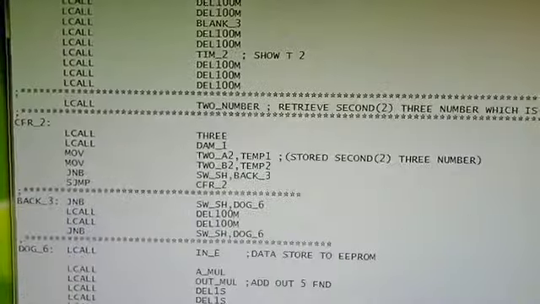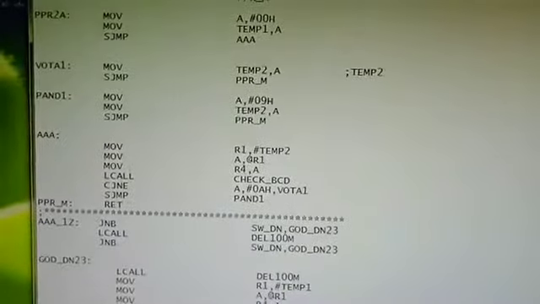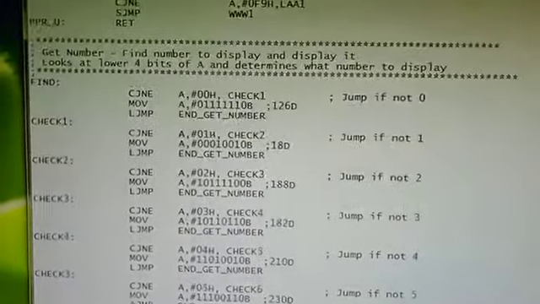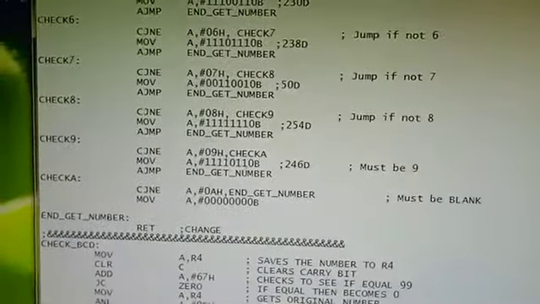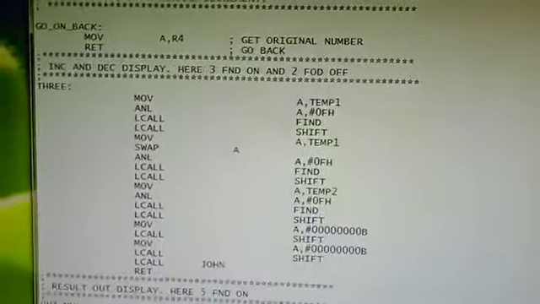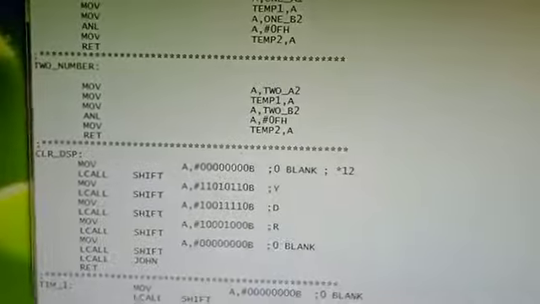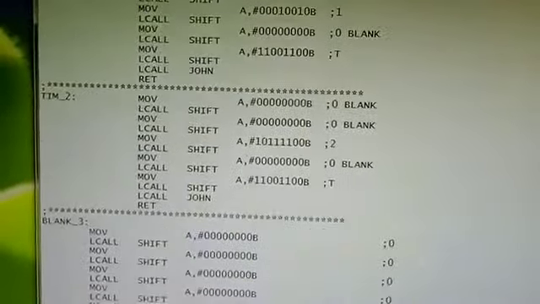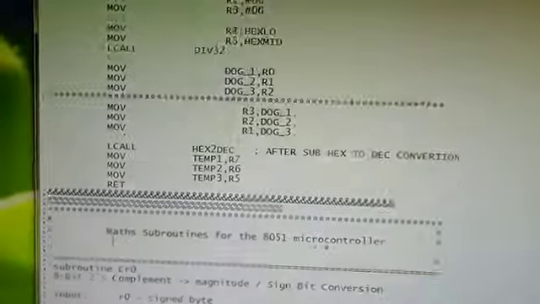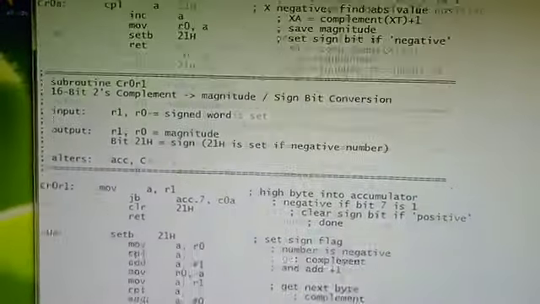All are the same. The extra addition, subtraction and multiplication subroutines are right here, so you can collect them from this page. Here are all the routines.